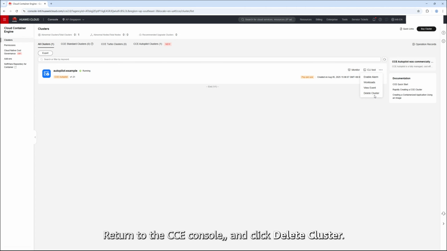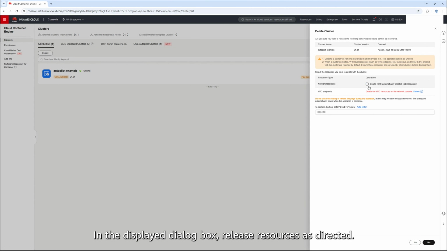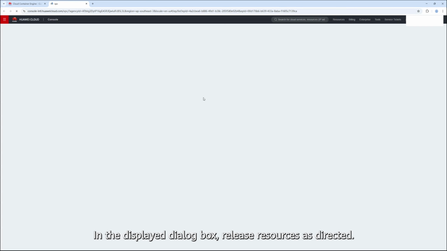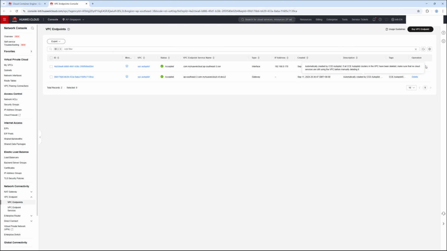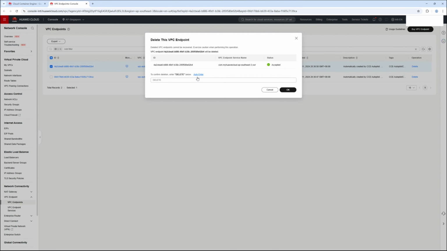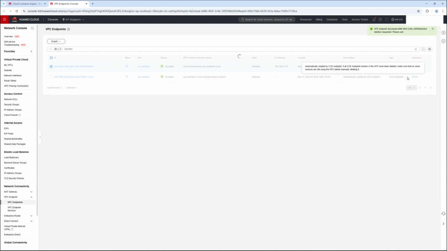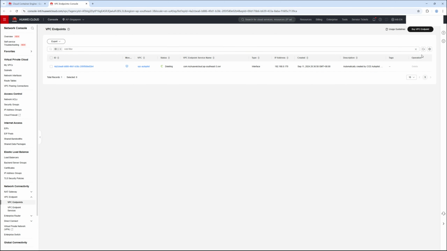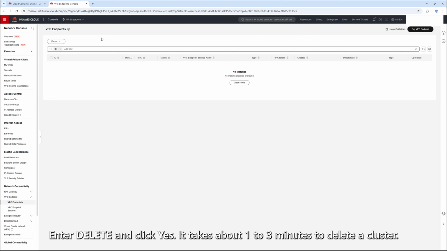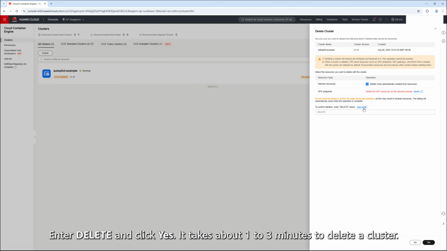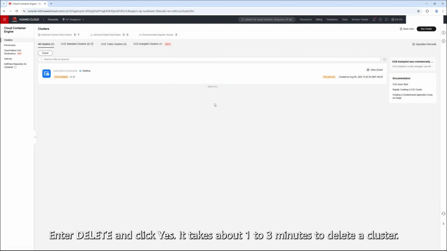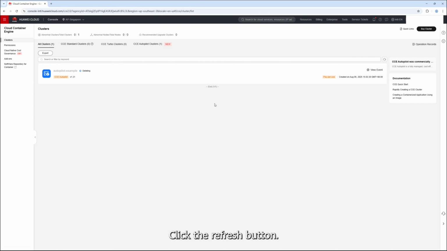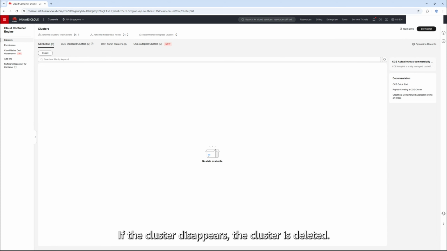Return to the CCE console and click Delete Cluster. In the displayed dialog box, release resources as directed. Enter Delete and click Yes. It takes about 1 to 3 minutes to delete a cluster. Click the Refresh button. If the cluster disappears, the cluster is deleted.